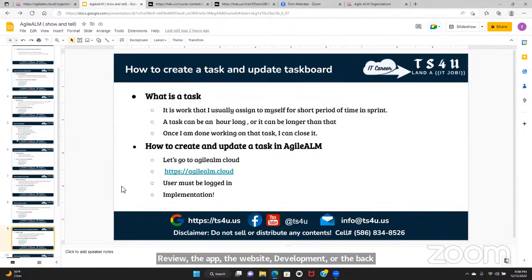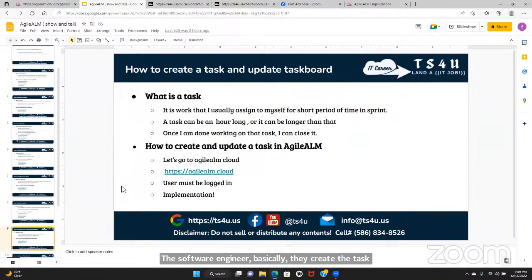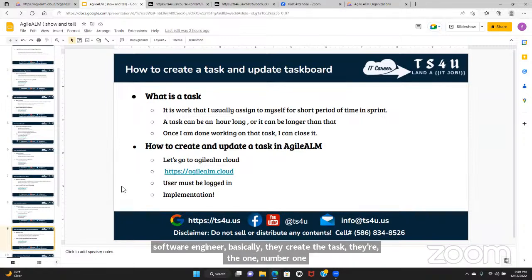engineer creates their own task, yes, the user story. I was expecting you said very well about the product owner and the QA, but you did not mention anything for the software engineer. Basically, they create the task. They are the number one. And then we have the developer for the development.